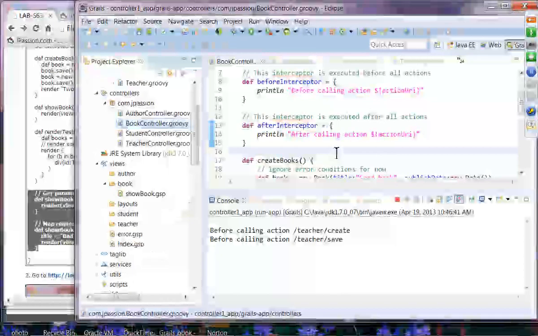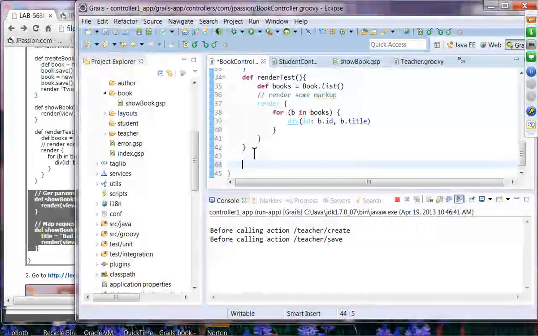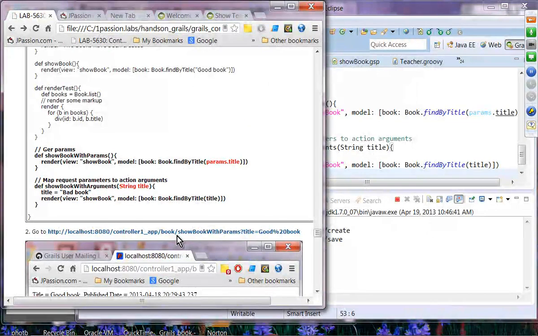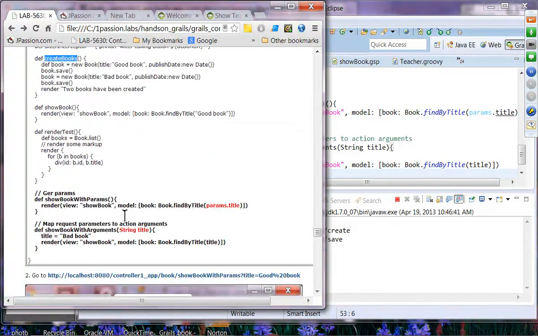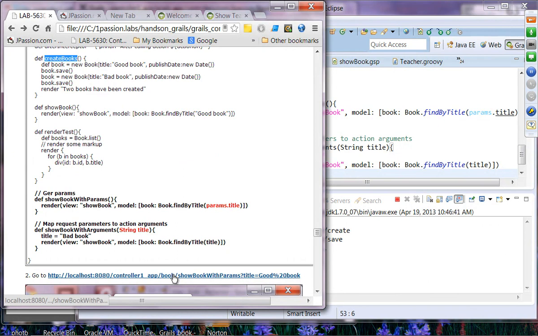Book controller I want to use. Okay, save the change. Now I'm calling show book with params. So I'm calling this method, and then I'm passing good book. Oh, by the way, I have to create books first, which I have already done. But since we have restarted the server, we have to call this one first. So let's go over here, and I'm going to change it to create books.